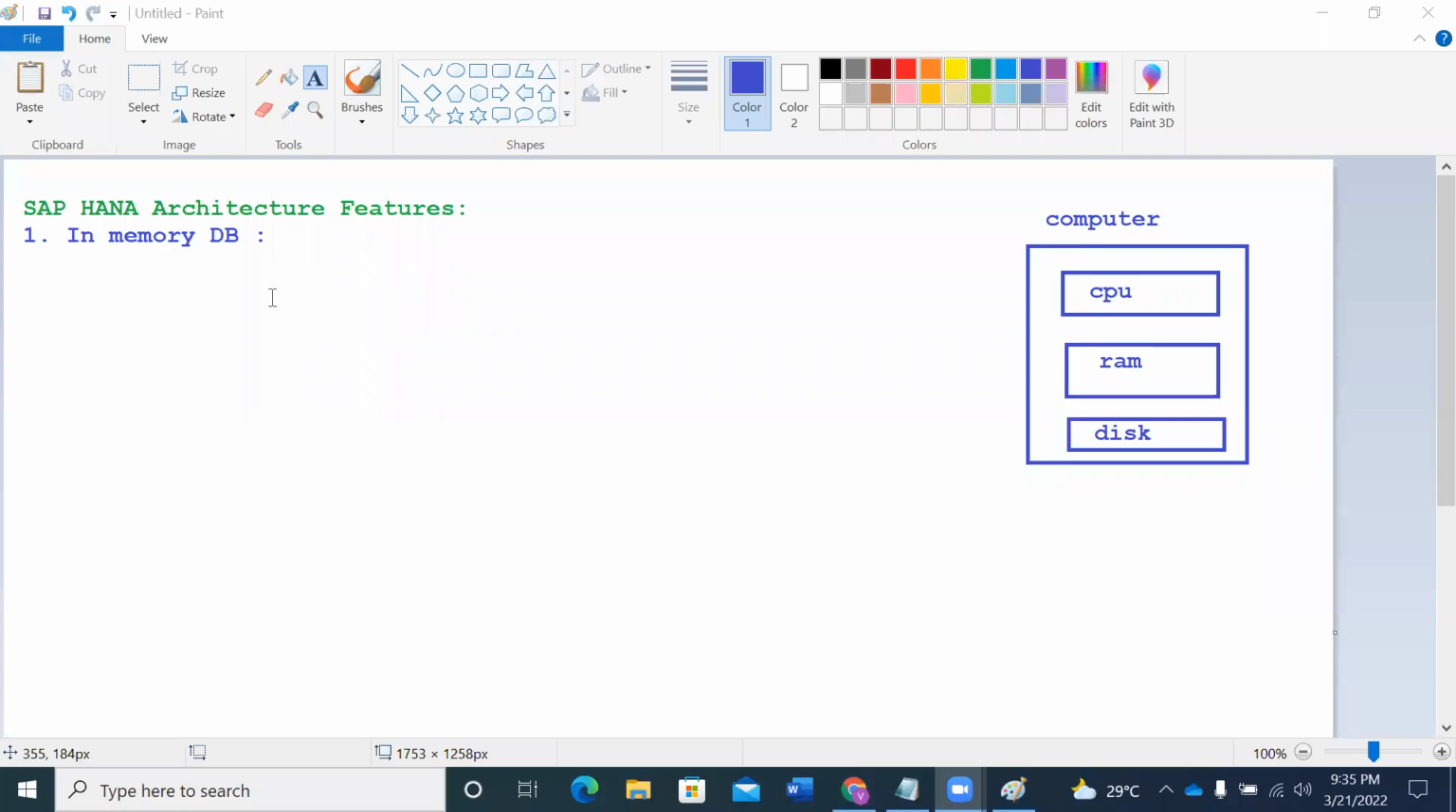So let us discuss our SAP HANA architecture features here. The first feature is the in-memory DB. When we say in-memory DB, suppose this is our computer: the CPU, RAM, and disk are all together, side by side. Because they are side by side and next to each other, the processing of the information is really fast. There are no delays. So this is called the in-memory DB.